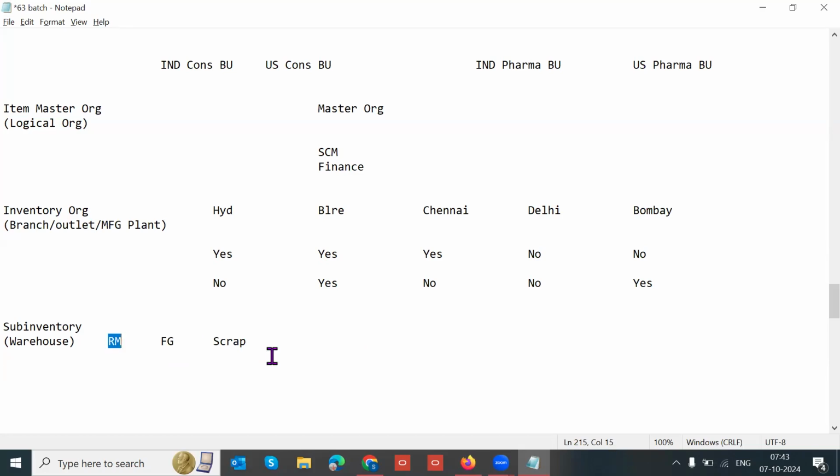Under this warehouse, what am I going to store? I'm going to store all my raw materials. And under scrap, what am I going to store? All my scrap I'm going to store under the scrap warehouse. So these sub-inventories we create at the inventory org level.